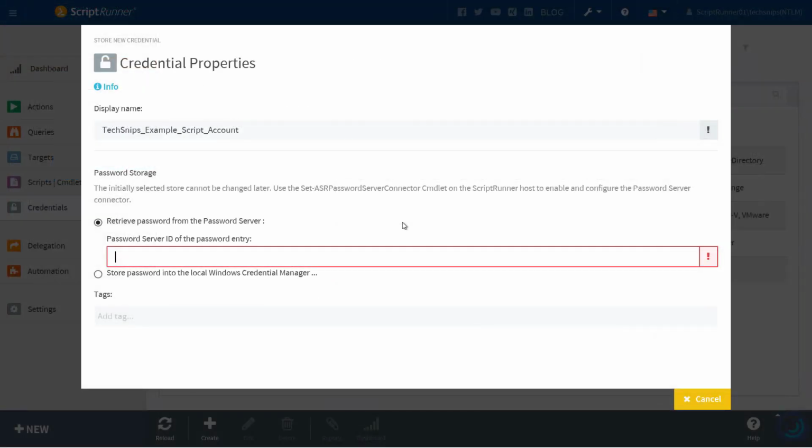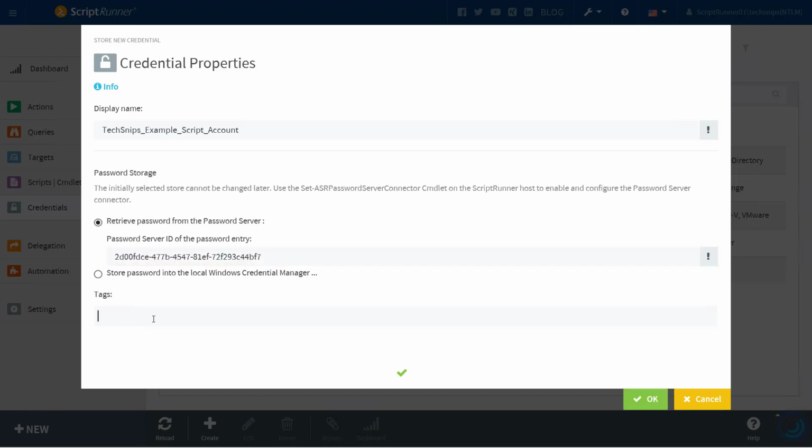With that item ID copied, here we will place that into ScriptRunner. With the item ID in place, it is always a good idea to tag all items that you create in ScriptRunner. So I'm going to tag this one as a Pleasant tag and hit OK.